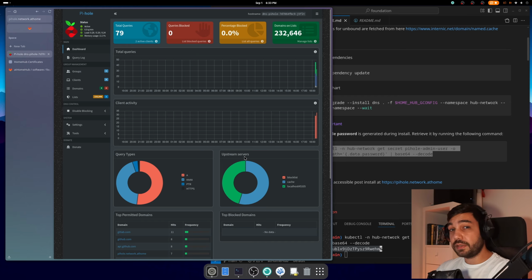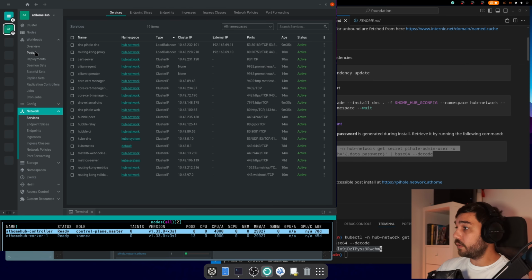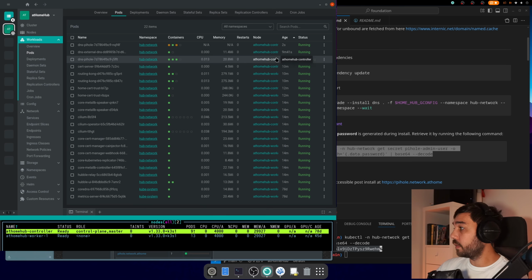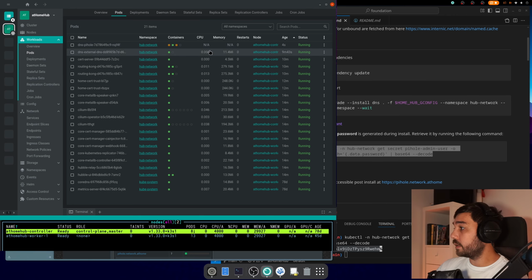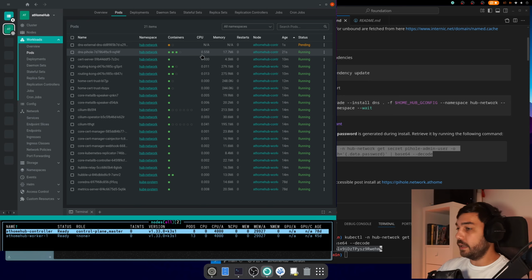It doesn't have any persistence, so if, for example, we go to pods and delete Pi-hole, we're just going to remove it. It's going to come back, and it's possible external DNS is also going to crash, just because external DNS depends on Pi-hole in order to function. They're kind of tied together, but that's okay. I'm going to restart external DNS as well to force it to sync all the records.